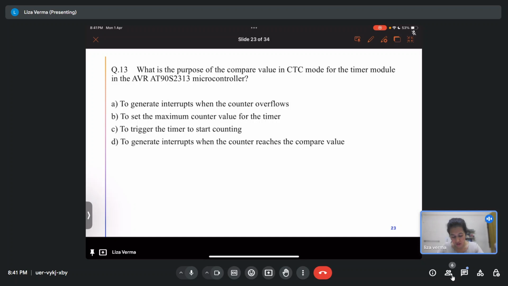So in this question, what is the purpose of compare value in CTC mode for the timer module of a microcontroller? This is question 14. It is to generate the interrupt when the counter reaches the compare value. This compare value is the value that is given by the programmer. It compares the counter to that value, and if they are equal, it will overflow.